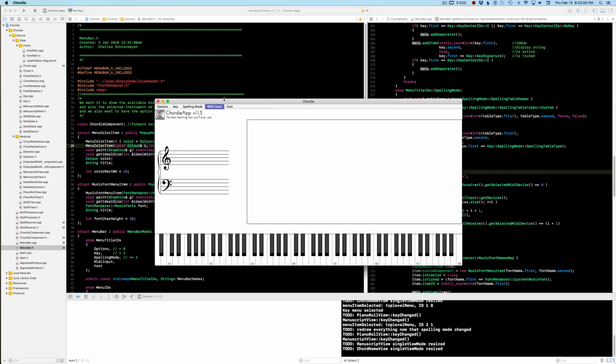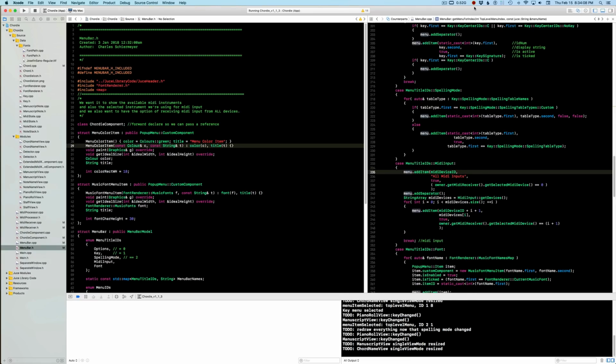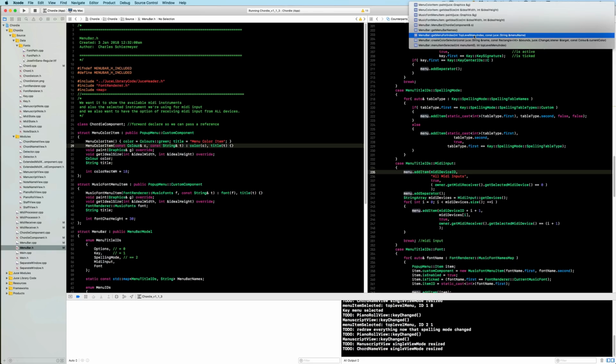Okay, so we did everything we settled on. We said we wanted to show available MIDI instruments, which it currently does. We wanted to show which instrument is currently selected. Why is that there? So that's super weird. Why do we have all MIDI inputs showing up under spelling mode? Let's go look at the get menu for index.